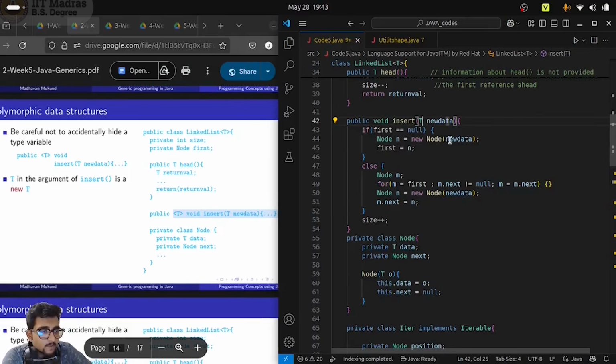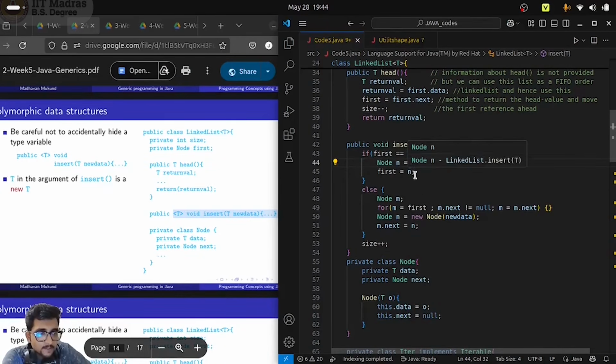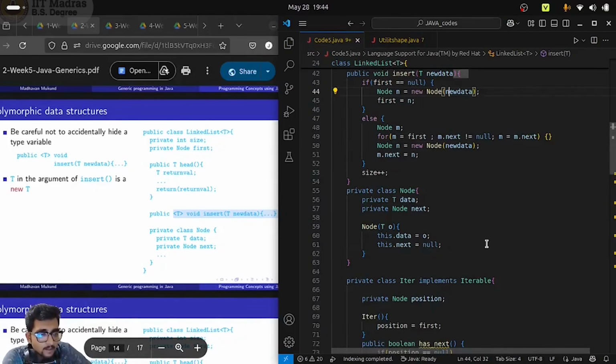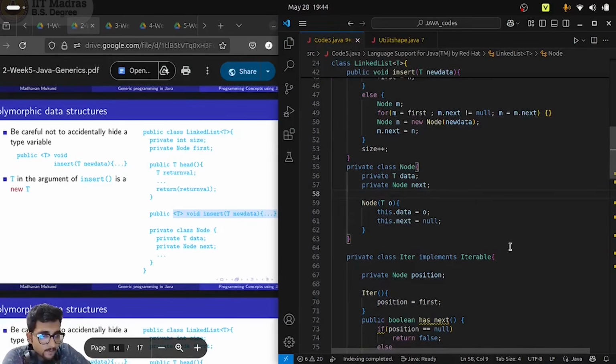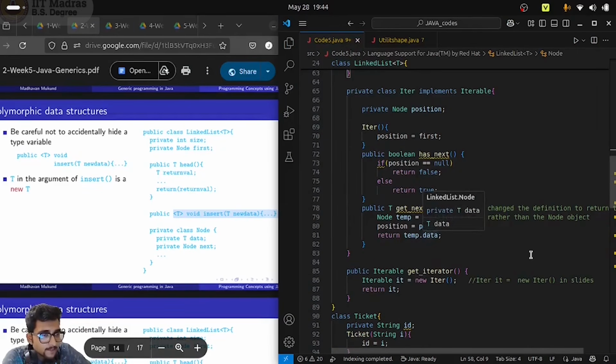Okay, so we are basically creating a node instance by using the node constructor, which is taking a generic type object new data, and then it will just put it into the data field of the node n, the node instance which is created, and then first is equal to n. Everything else is the same. This is basically the same code, the only thing is we changed this T field. Now here you see the node class T, the constructor of the node class is basically a generic type, and previously it was an object type. Everything else over here is again the same.